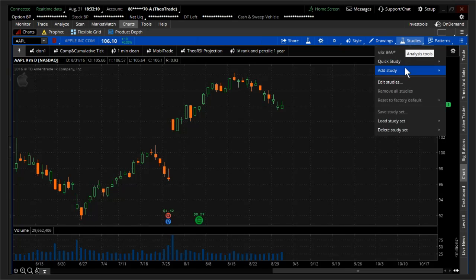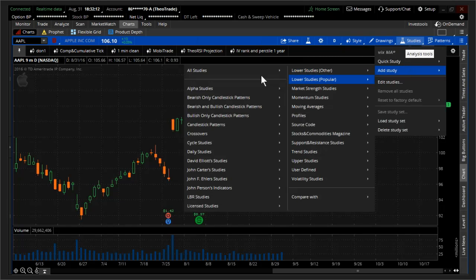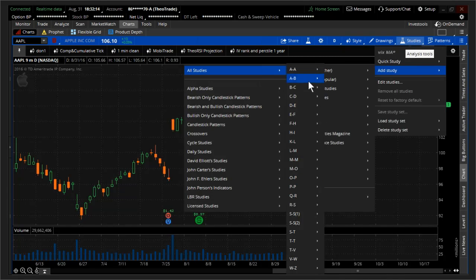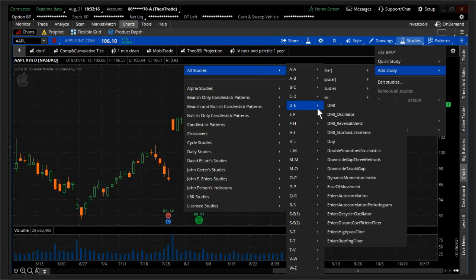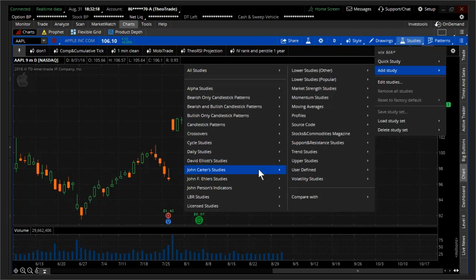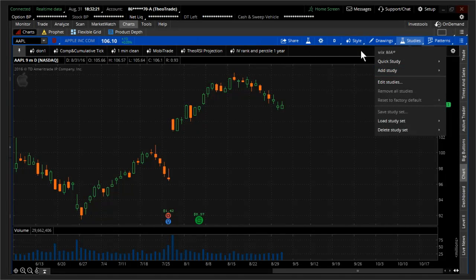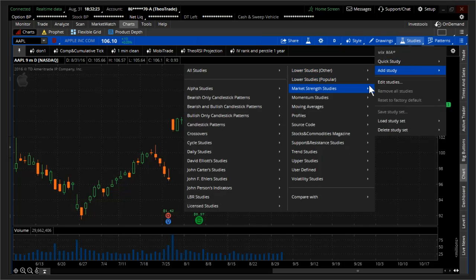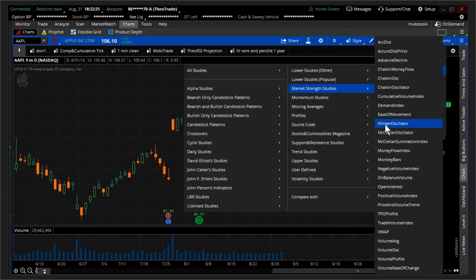Studies. This drop-down menu accesses all the studies. Now you can go alphabetized. Now, you see this menu. To me, this is the most hideous beast ever, because you're dragging the mouse and you're like, oh, son of a, because I need me one of them McClellan oscillators on there. Give me an oscillator. Give me one now. I need an oscillator stat.